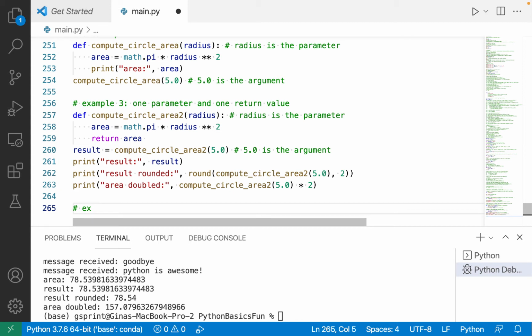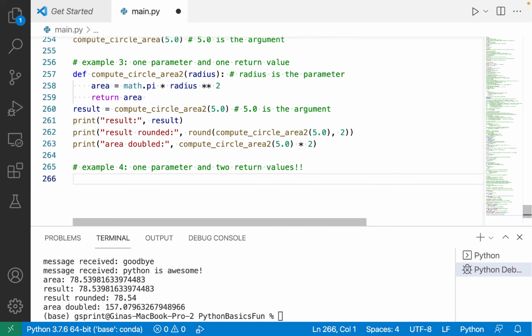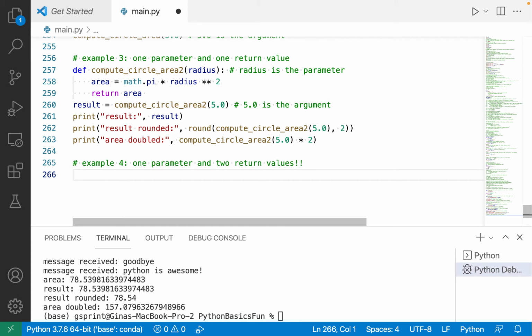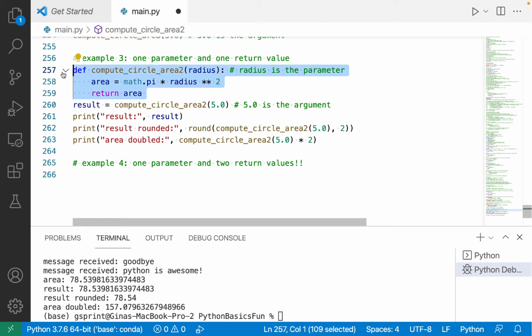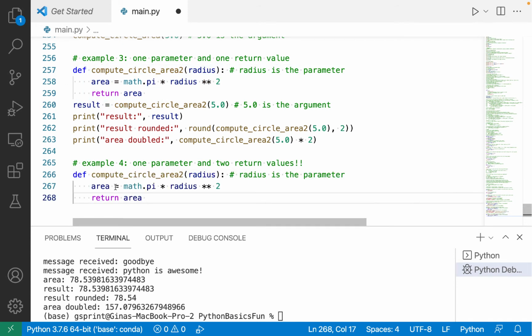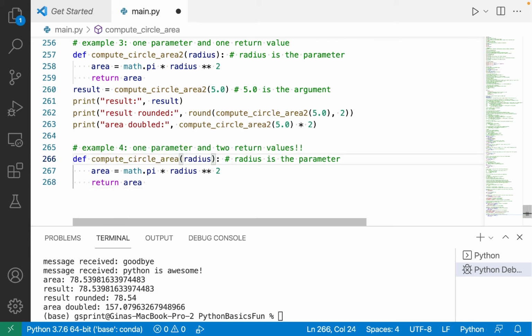All right, we're moving right along. Our next example is example 4. With example 4, we're going to have one parameter and 2 return values. So let's once again copy our compute circle area, but this time I'm going to copy compute circle area 2 and paste it. I'm going to rename this function, for example, compute circle area and circumference. If I can spell that, circumference.